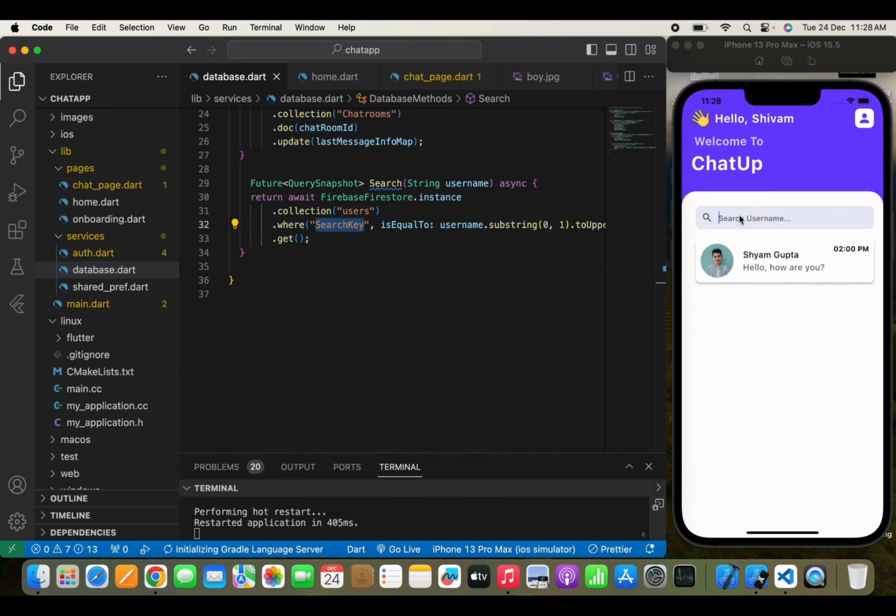Like when I type A, it will show me all the usernames that start with A, like Ayush, or let's keep Anamika. So all the users whose name starts with A. You have seen this same feature in Instagram. So we are using that exact feature in our chat up app. Yeah, so this is the search key that is going to work.